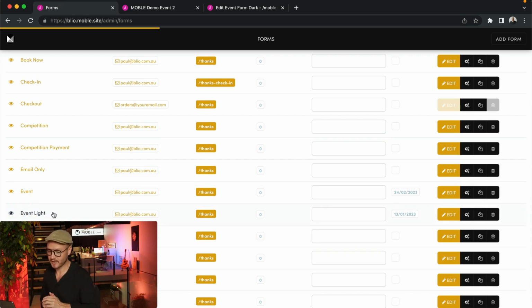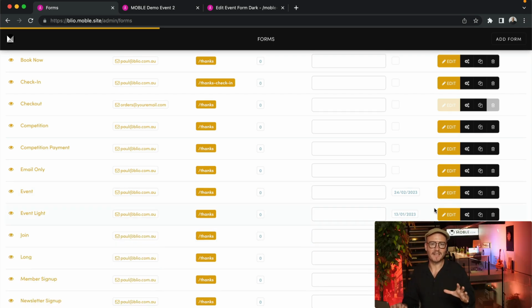So now we're going to do two things. We're going to go and edit this form that we've got here. And edit means we customize all of the fields that go within the form. And then the second thing we'll do is go and look at the settings tab.